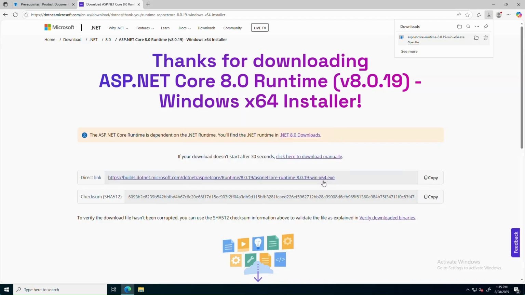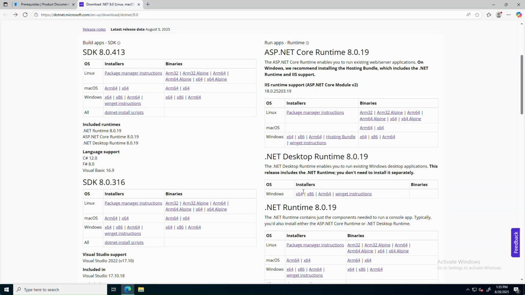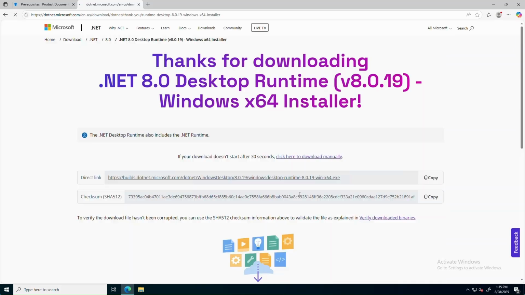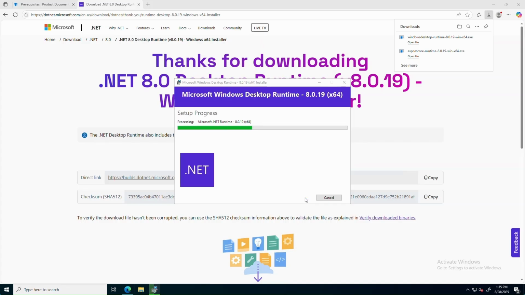Click the Back button in the browser to return to the previous page and click on the x64 download link under the .NET Desktop Runtime section. Once the download is complete, click on Open File to launch the installer. Click the Install button to start the install. When the install finishes, click the Close button.